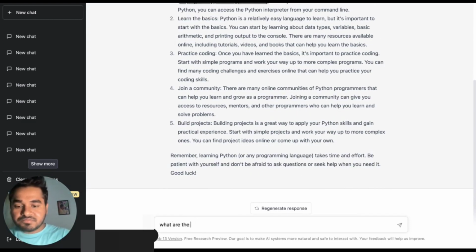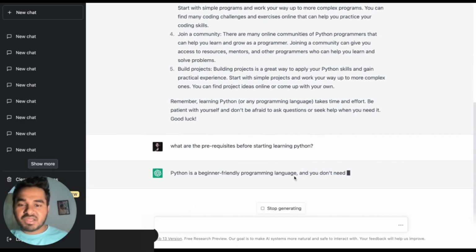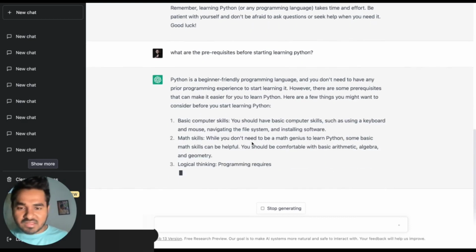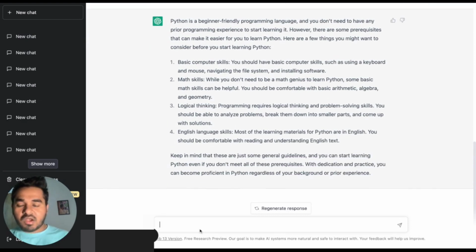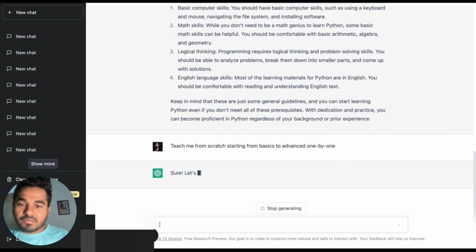What are the prerequisites before starting learning Python? This is something that I'm asking. It lists computer skills, math skills, logical thinking, English language skills. Okay. Now I will ask, teach me from scratch, starting from basics to advanced, one by one. So this is another prompt that I gave to ChatGPT.